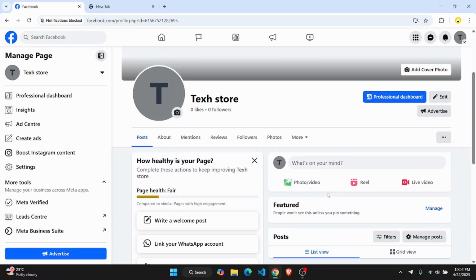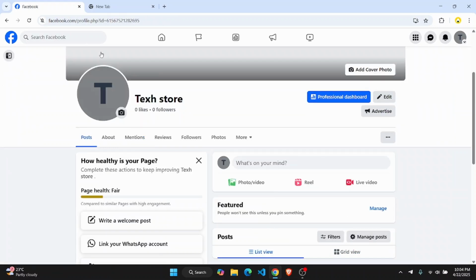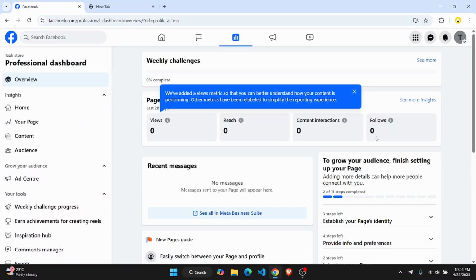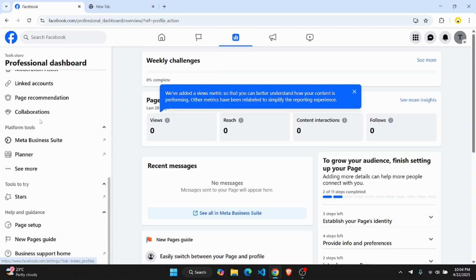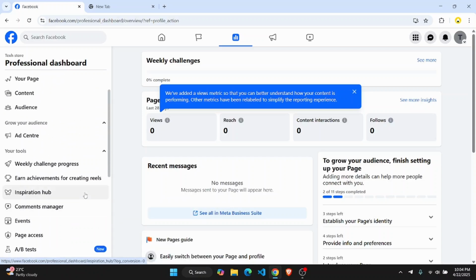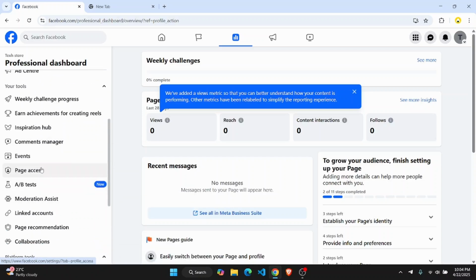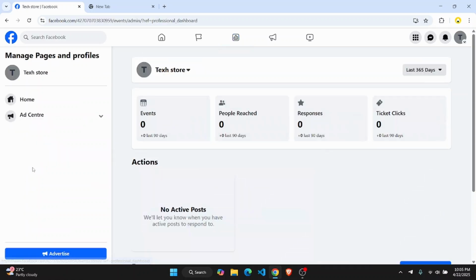And once you get to this, you will have something called professional dashboard on the left side of your nav bar, or you could just directly go inside your professional dashboard from here. Once you land on your professional dashboard, you can scroll down and you're going to have to find the events option here. So there is a planner tool, and from here you can find your events option at the left side of your screen. Click on this.